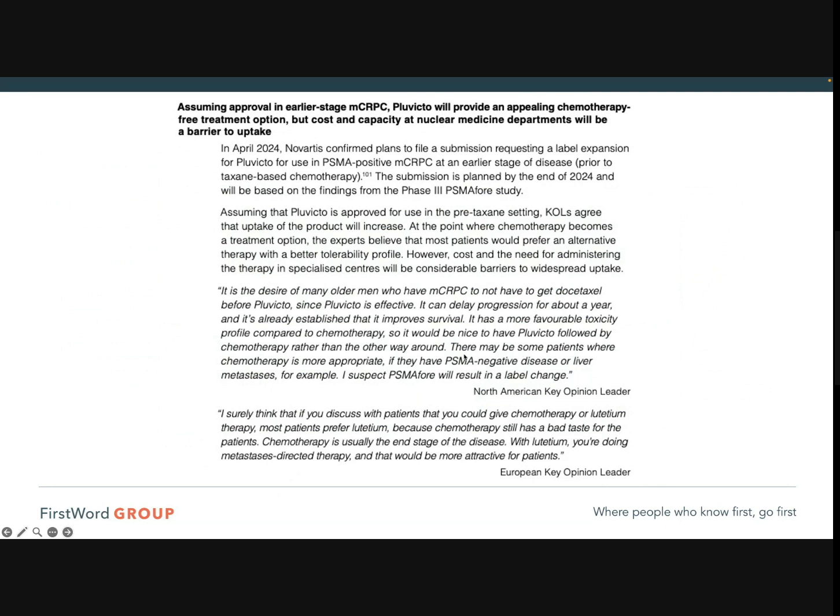And then underneath it, as I mentioned earlier, you get direct quotes from the KOLs listed as either North American or European. So there's an absence of editorial opinion in this. It's all about just showing you what the KOLs think.